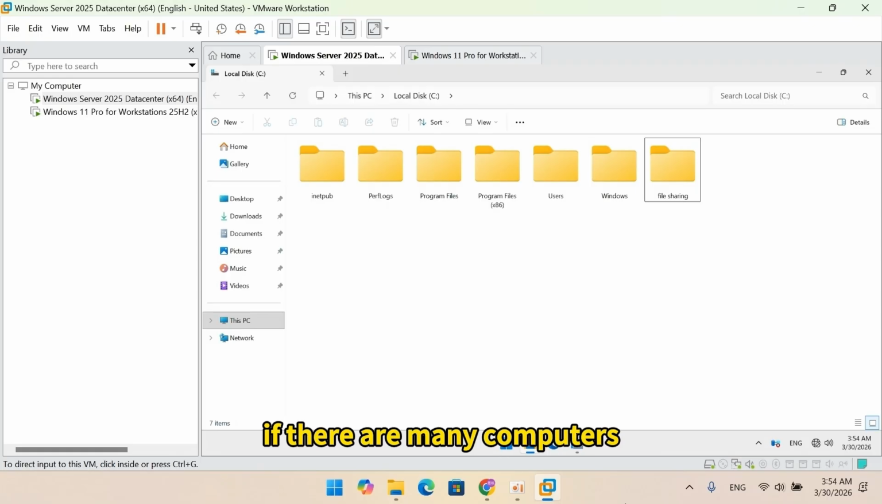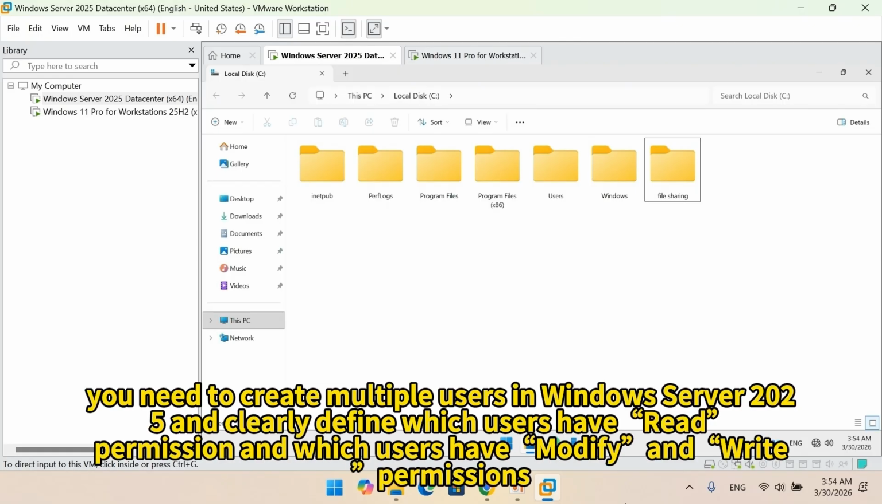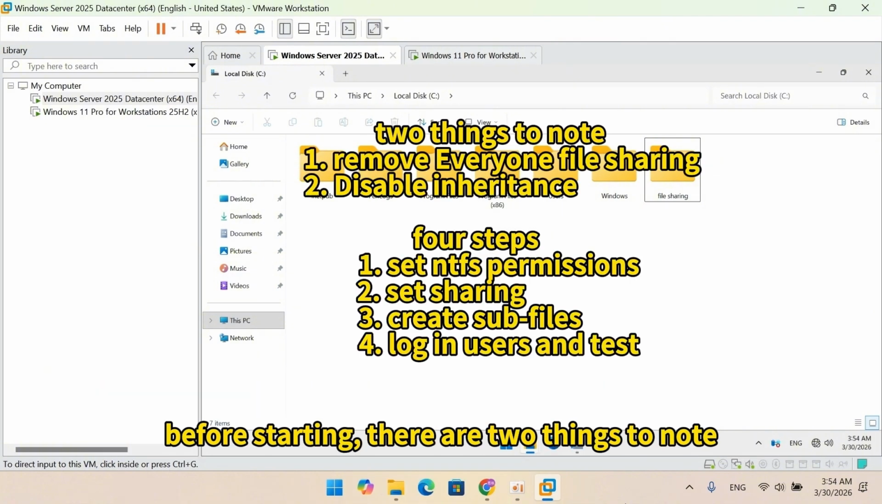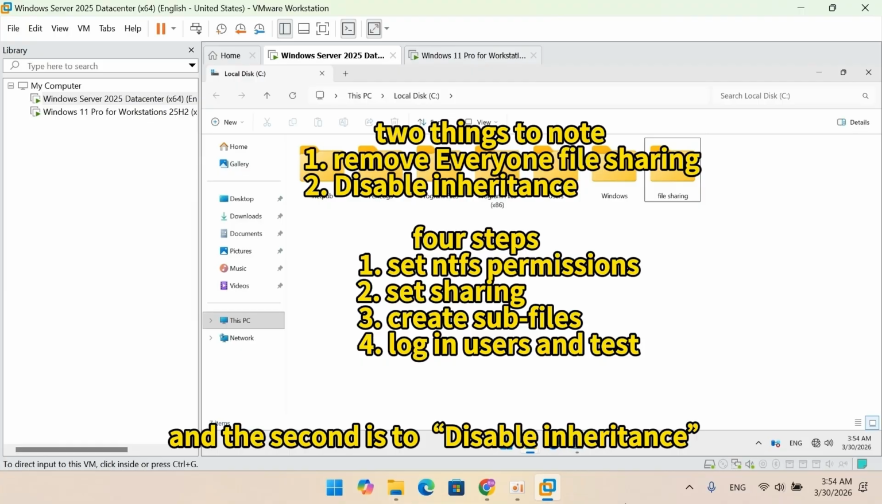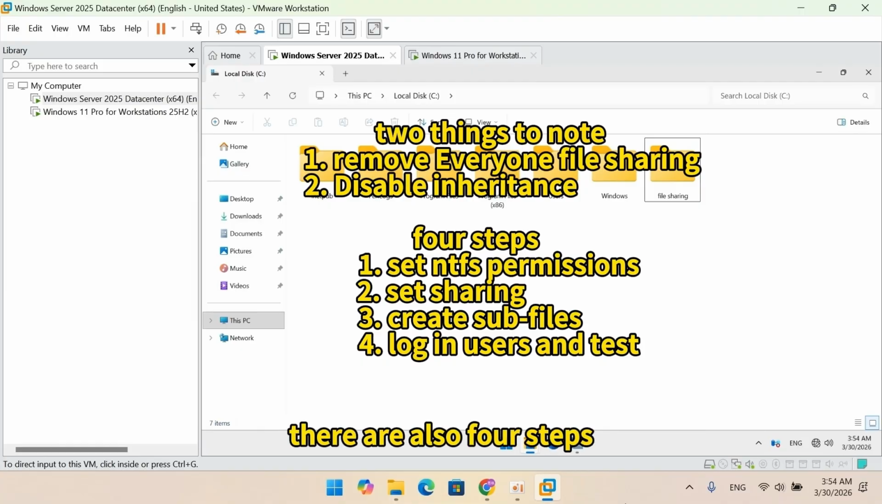If there are many computers, you need to create multiple users in Windows Server 2025 and clearly define which users have read permission and which users have modify and write permission. Before starting, there are two things to note. The first is to remove everyone file sharing, and the second is to disable inheritance. There are also four steps. First, set NTFS permissions. Second, set sharing. Third, create subfiles. Fourth, log in users and test.